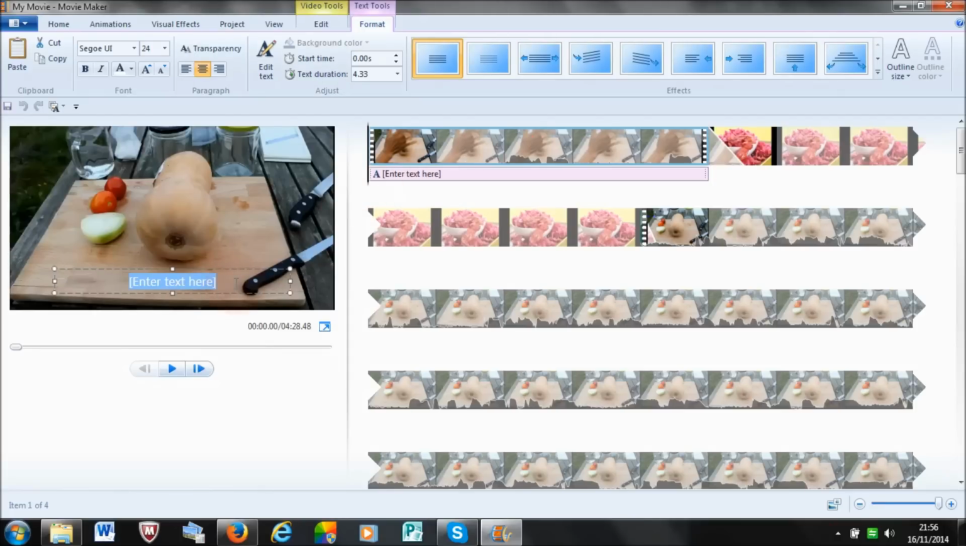Alright, and once you do that, you then write whatever you want to write in this text area where it says enter text here. You remove that and then type in whatever you want to write. So I'm going to write here fermented pumpkin recipe.